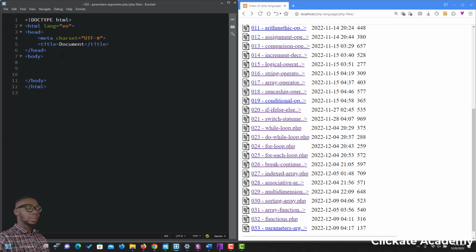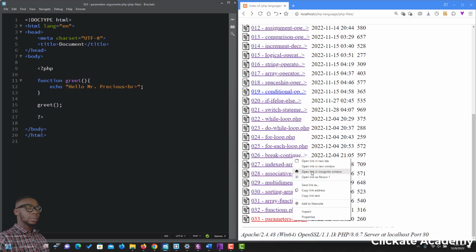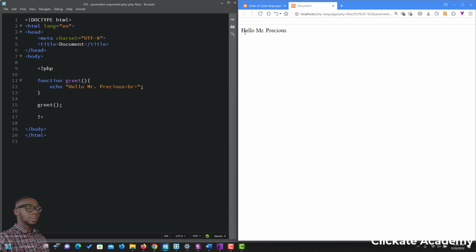Right here I have created a document, so I'm going to create our PHP tag again. And let's start with the code from the last class. We had a function that all it does was to greet me. So we had echo and it said, "Hello, Mr. Precious." Then we had a break tag. So we can call this function now and just see how it works. And you can see, "Hello, Mr.